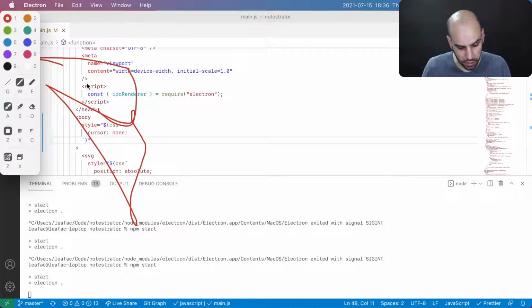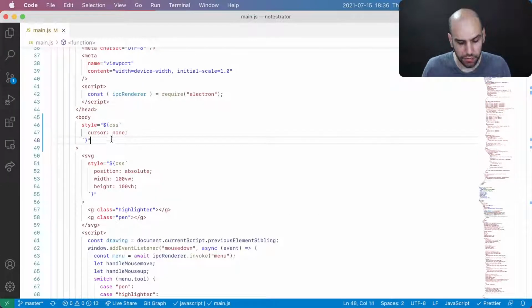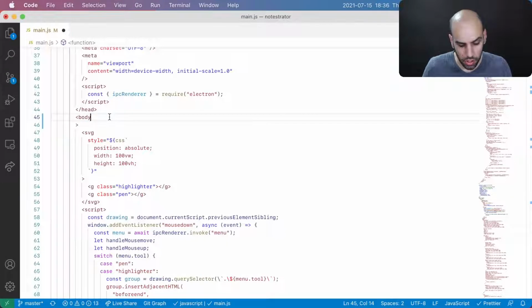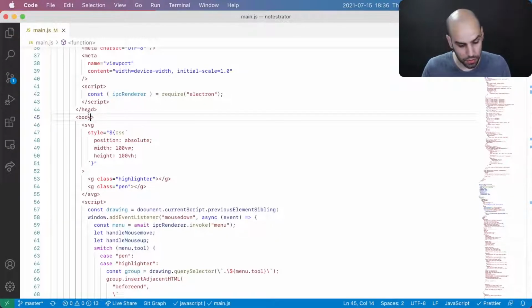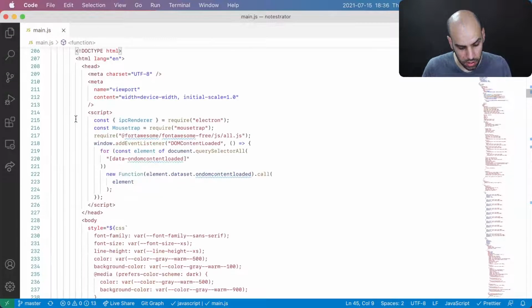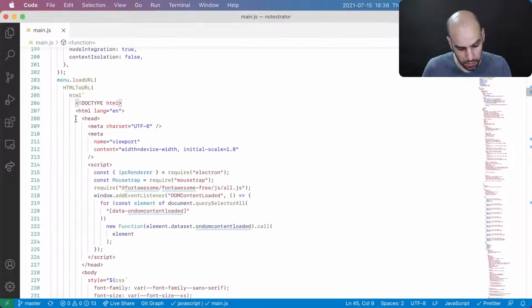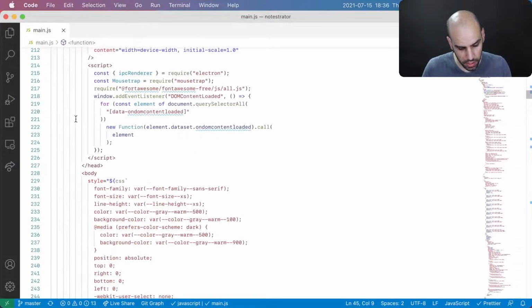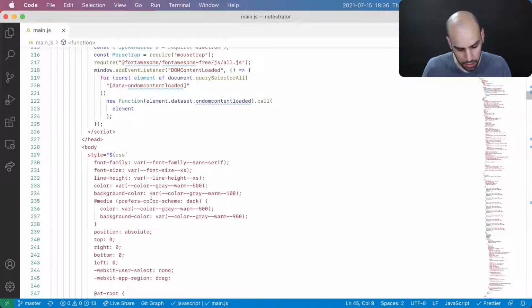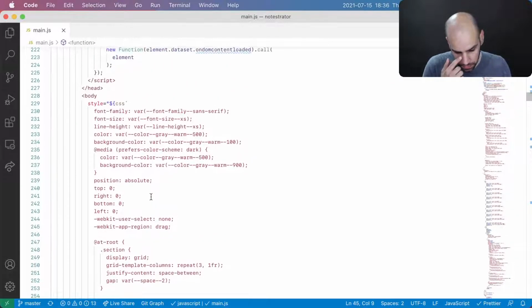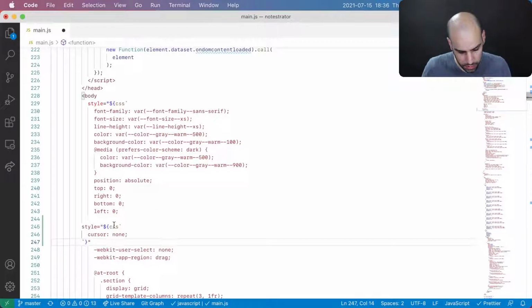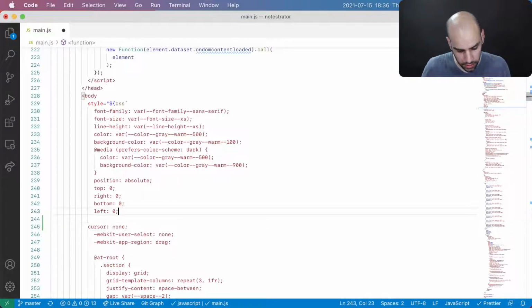That is not working. What happens if I put the cursor none on the menu, which has the focus? Is that going to work? So this is the beginning of the menu, and when we have the body, we can do that on the body.